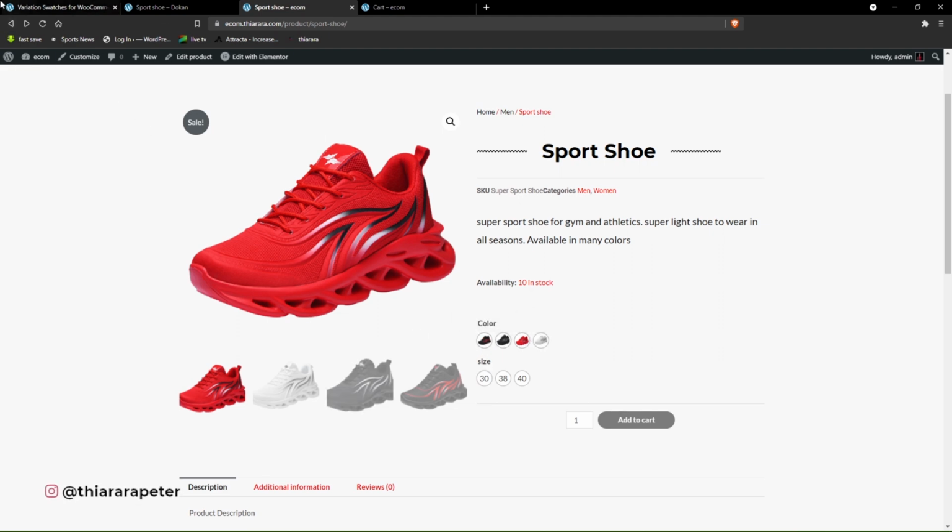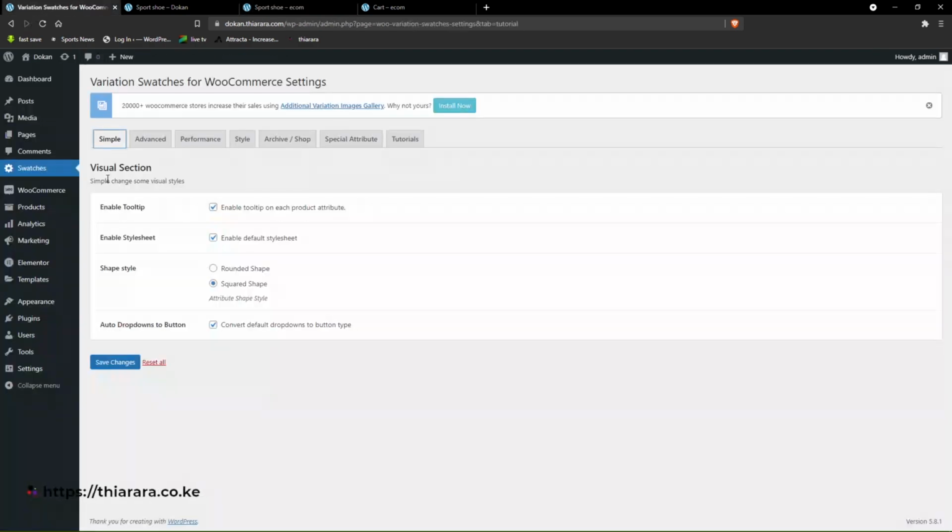I'll show you all that, how you can add them. So that's the reason why we added the plugin. You can have all this, but it will just never look good when you just have it. So the first thing we need to do is go to the set up the visual section.